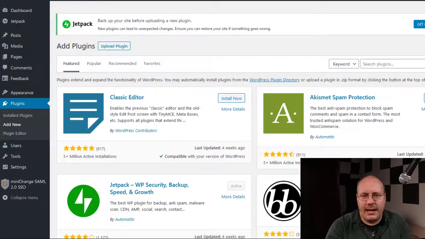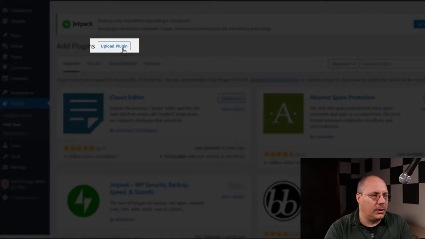All right, so what happens if you have a plugin that you've paid for and you want to install that? Well, let's go ahead and take a look at how we're going to do that. I'm again on the Add Plugins page, and I can get to here from my menu off to the side. And the big difference here is instead of having to go search for it, I'm going to say Upload Plugin.